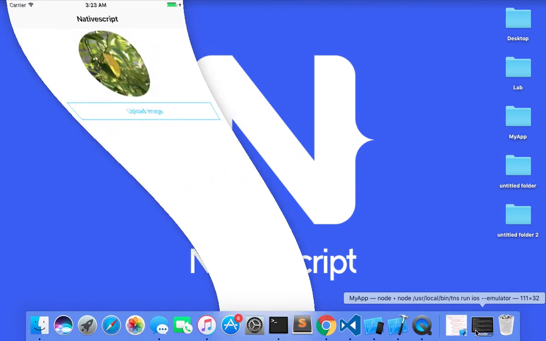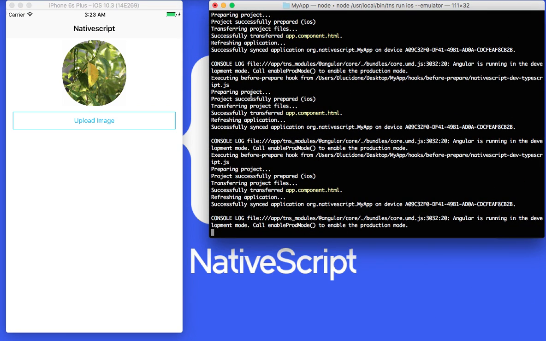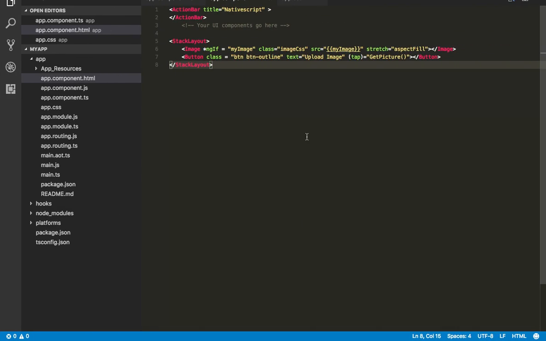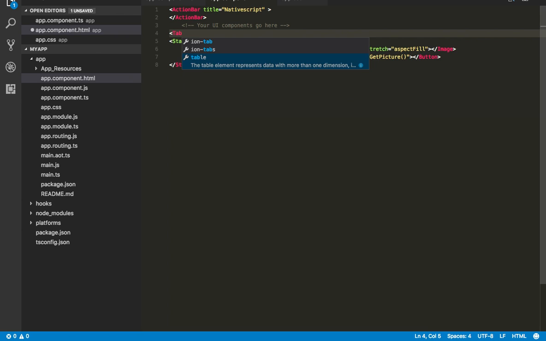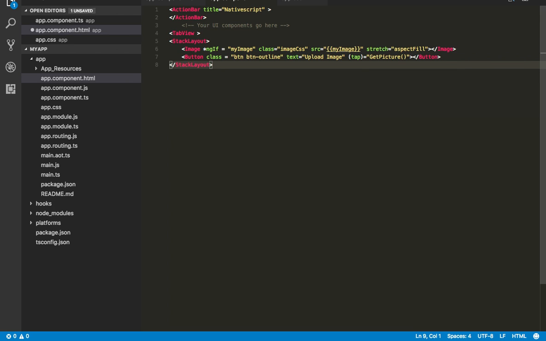As you have followed our previous tutorial, in the previous tutorial we worked on image picker to get the image from gallery. We will extend the same application with tab view. In case of tab view, as it is available by default with NativeScript, I have a tab view. I will enclose my existing stack in my tab view and I will give my stack layout as tab item.